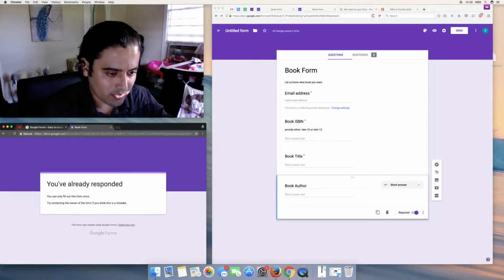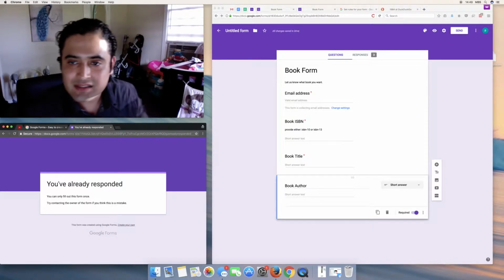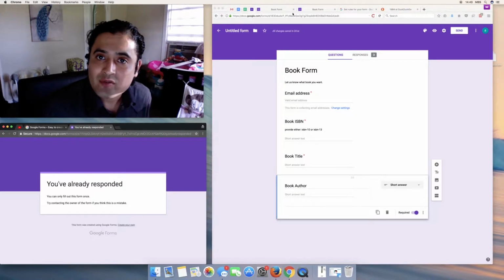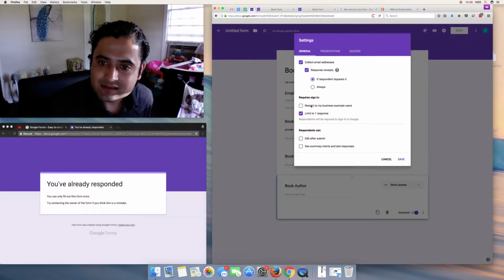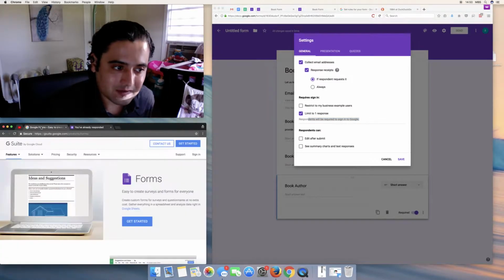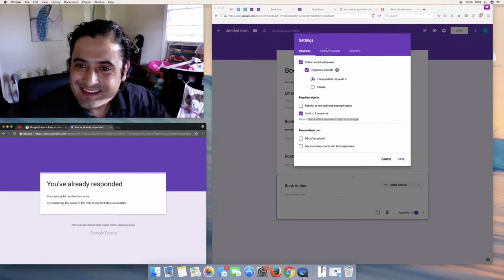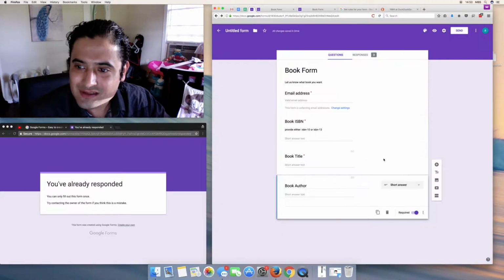The form has been recorded. Okay, so see, you can only fill out this form once. Try contacting the owner of the form if you think this is a mistake. So you don't have to be logged in. I thought you had to be logged in for that. But I guess since it's not restricted to my business, well, it says here, respondents will be required to sign into Google. I am signing into Google. Okay. Well, there you go. Anyway, we collect the email addresses.